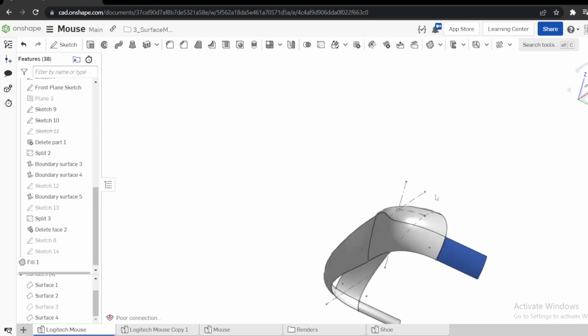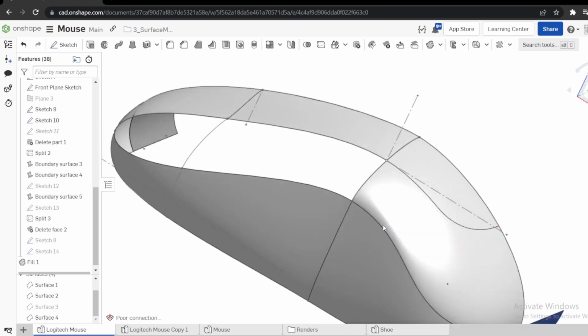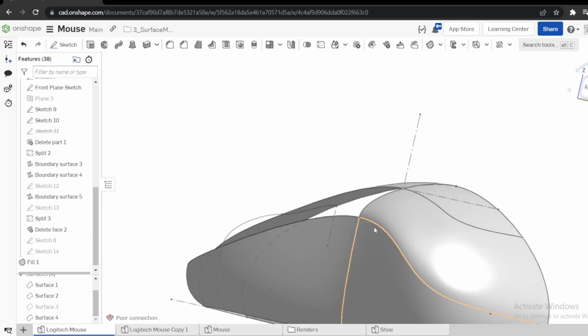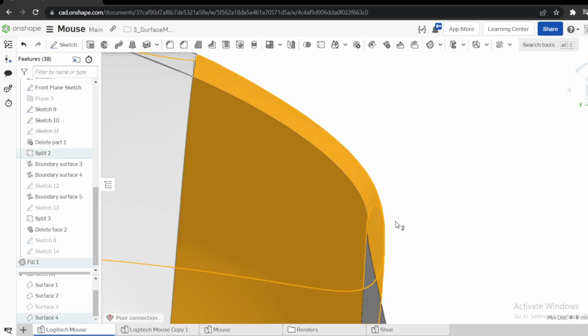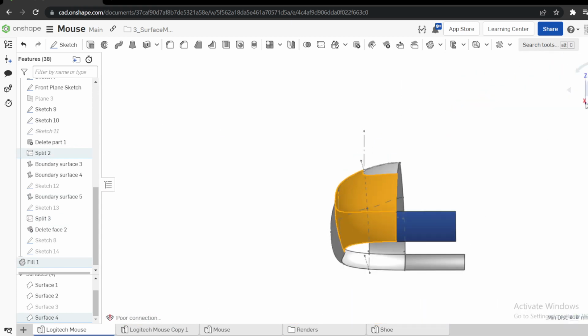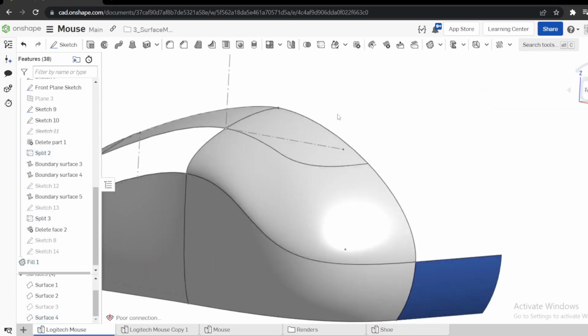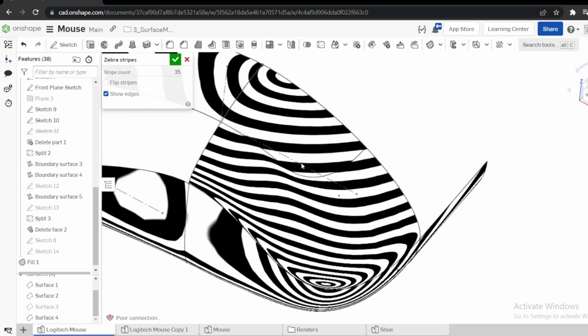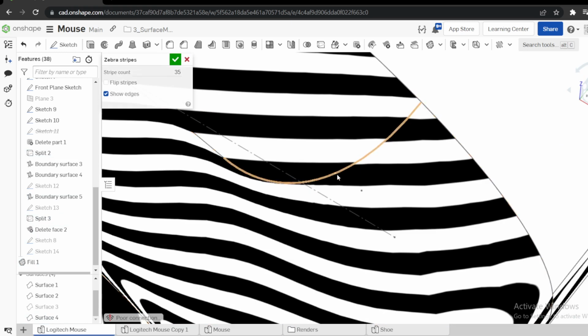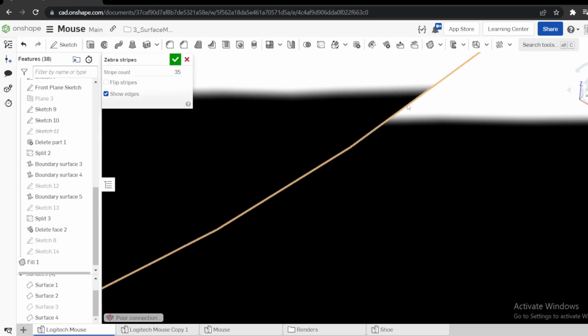Though I don't like fill because we can't get a very smooth continuity here. These two surfaces, they can't be so smooth. I don't like using fill a lot of the time, because if you check the zebra stripes, you can see here is okay. You can see we have some discontinuity here.